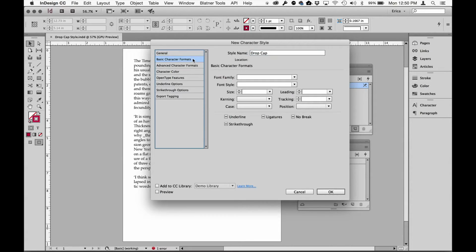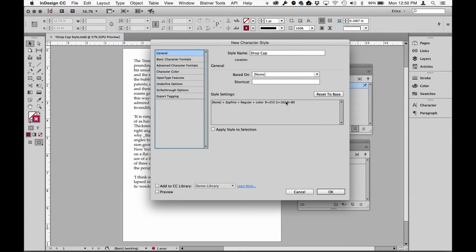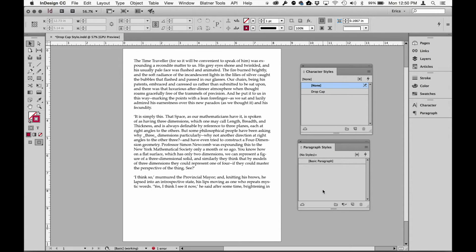And the only things I'm going to define in this is the font family, because that's going to be the exception to the rule. It's going to be Zapfino. And I also want it to be a different color. So we'll just grab the orange color from there. And we'll double check that it's Zapfino, regular, and it's the orange color. So I'm going to say OK. And that is our drop cap character style.